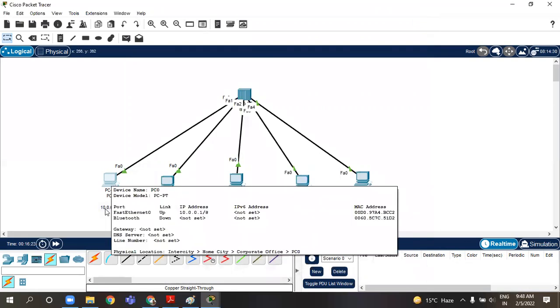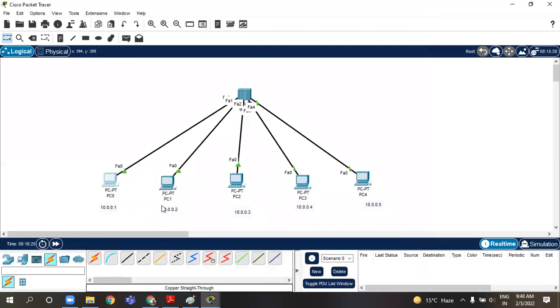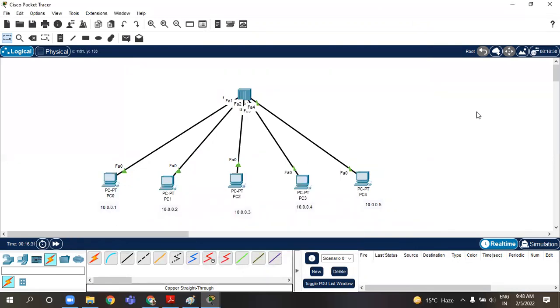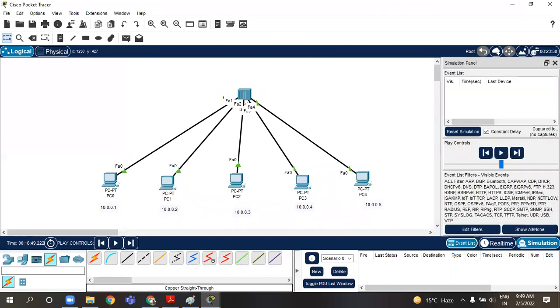I mean, we already connected PC0 to PC4. That means we can forward any data packet from PC0 to PC4. Okay, so now let's see how these data packets will travel. So here we are having two modes. This is real-time mode and this is simulation mode. I'm changing into simulation mode so that we can see the simulation.